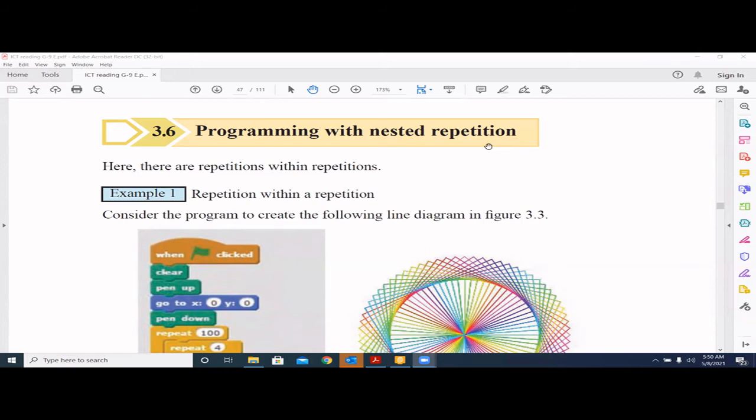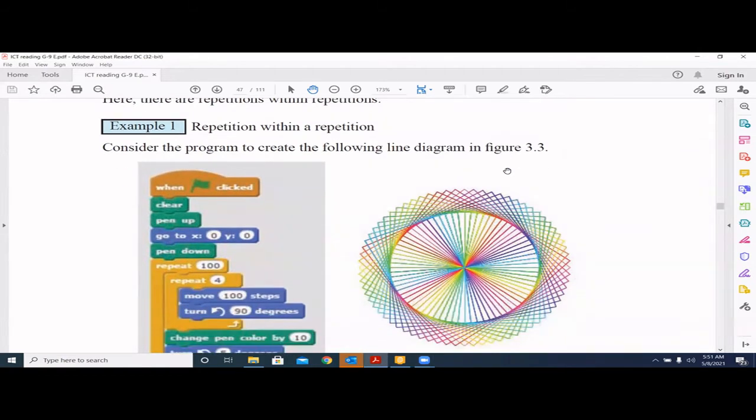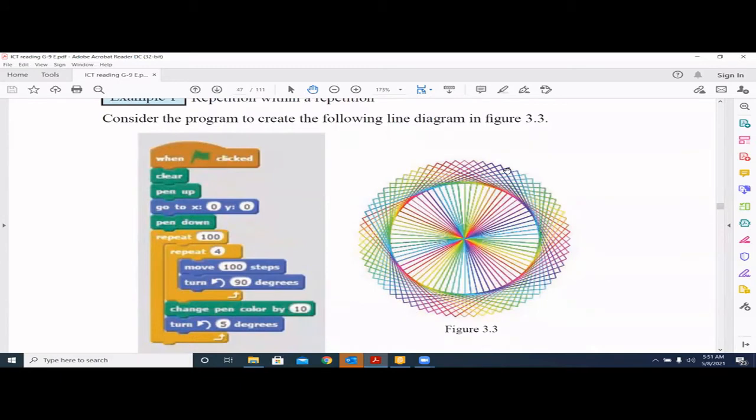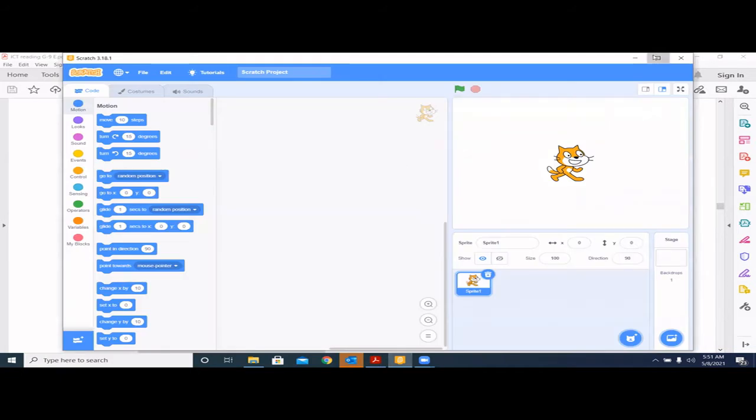Let's start. Here they are talking about programming with nested repetitions. That means repetition within a repetition, right? These examples are a visual way you can check this. Let's do it and see whether we can get the same design. I'm using the Scratch tool.